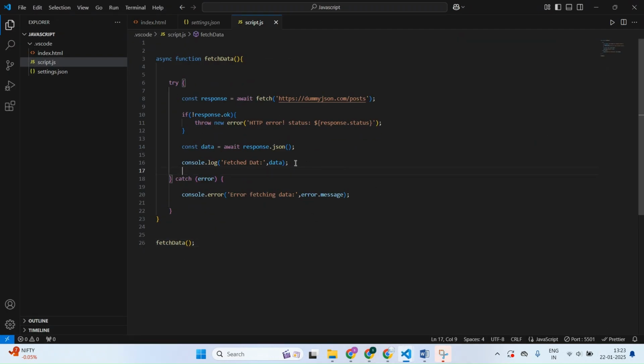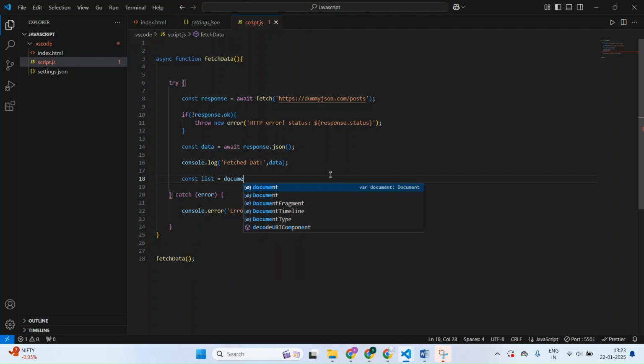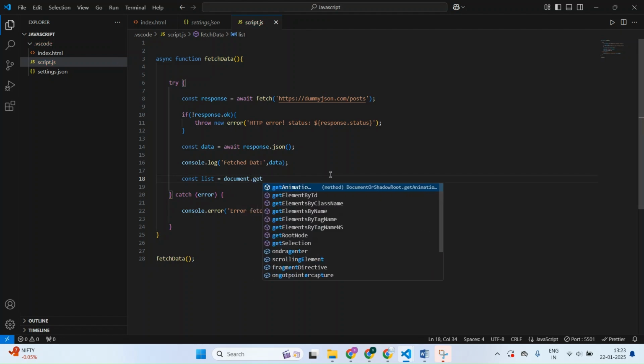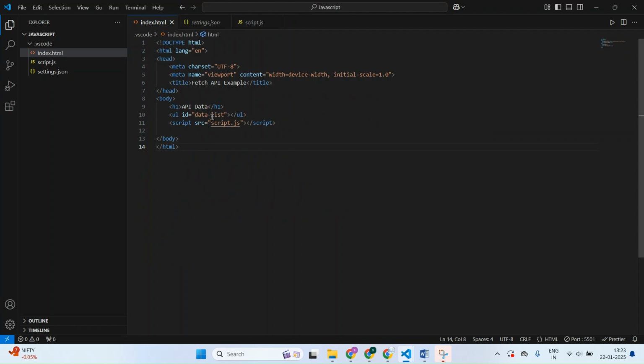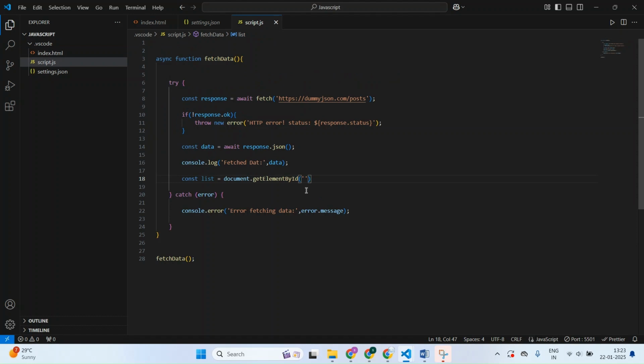For that, what I have to do, guys, here I have to use document. So I will use a const list. We have to use the DOM function, that is document.getElementById, to fetch the ID to show the data. The ID name is data list, I have to show in this field. So I'll take that ID and add it here. We are fetching the HTML element here.